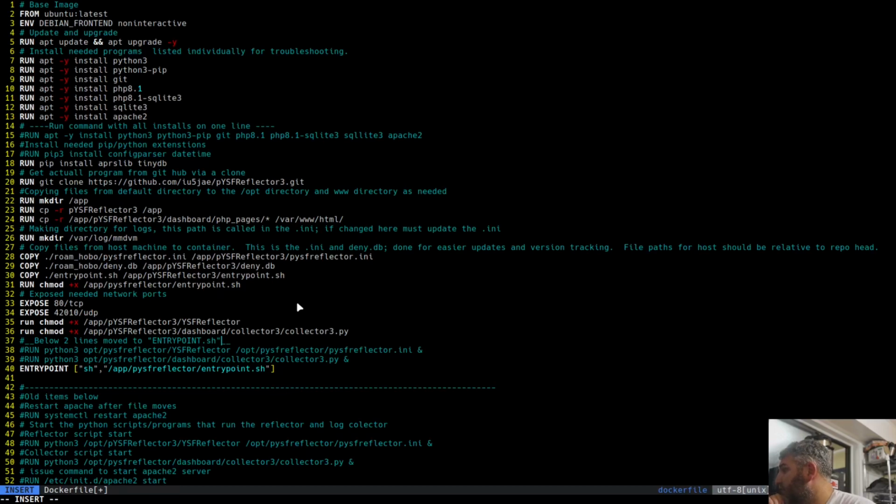So with that in mind, app, this one will change too. Glad I caught that. YSF R. Alright, so that should make a running reflector again with everything referenced to the root app folder.